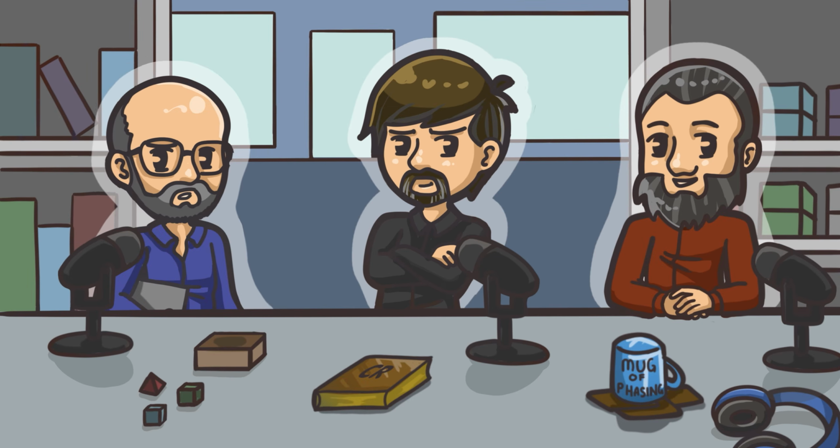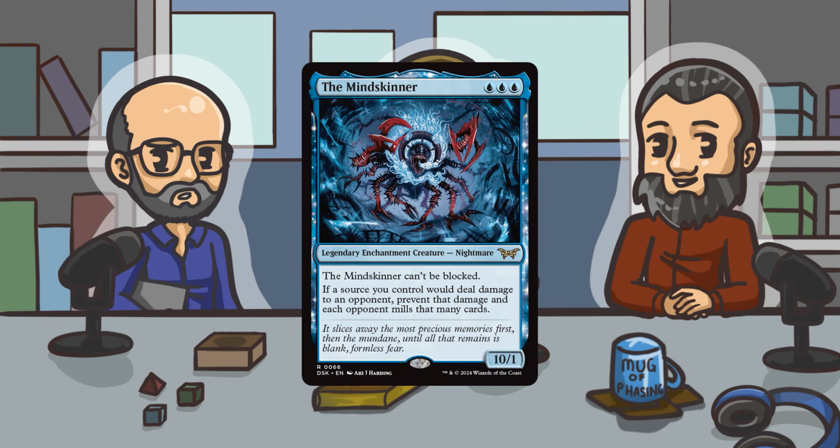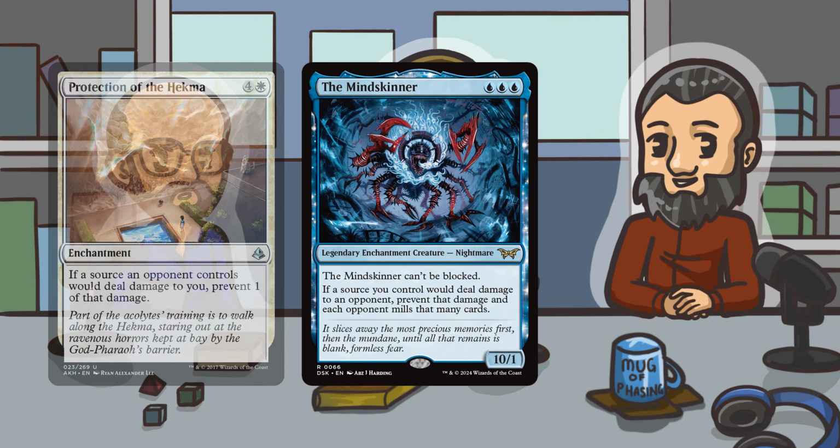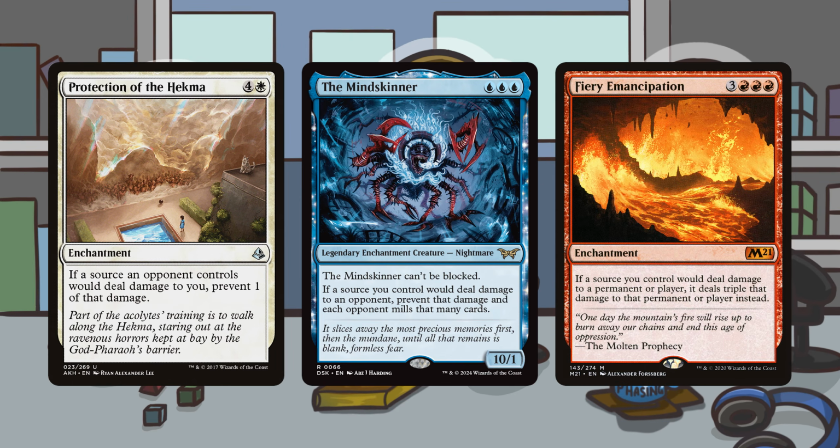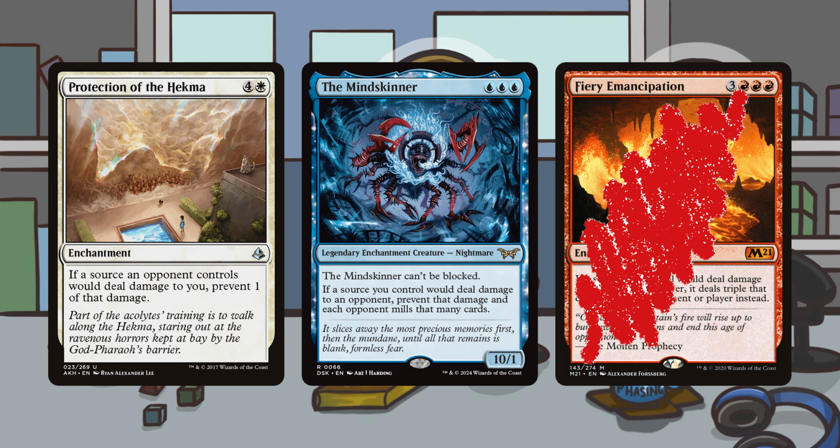And the final complexity to our scenario is, what if Marcos is also attacking with the Mind Scanner? I can then choose to order the replacement effects, but first reducing the damage from 10 to 9, then apply the prevention effect, turning the damage into mill. Then Fiery Emancipation has no event to try to replace, and I only mill 9 cards.